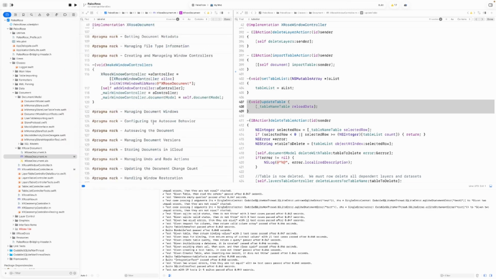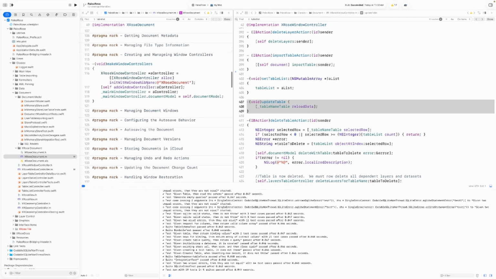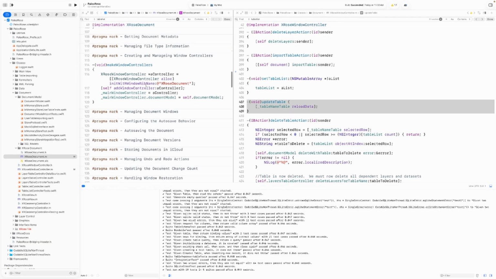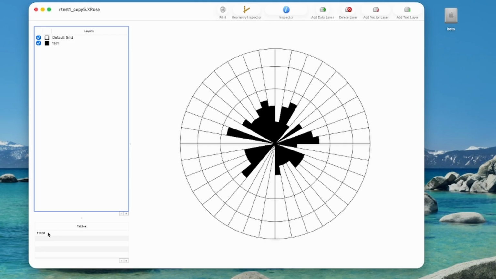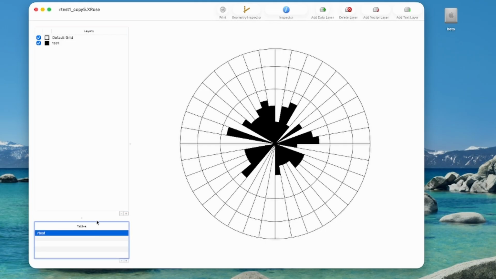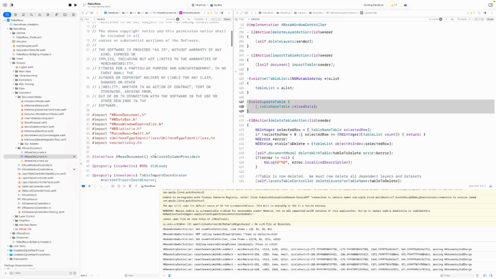So let's build. That seemed to build okay. So now we're not feeding any information to the window controller about the tables. So if we run this and open a test file, we should still get a list of tables. And we do. So we're good to go. We didn't need any of that code.